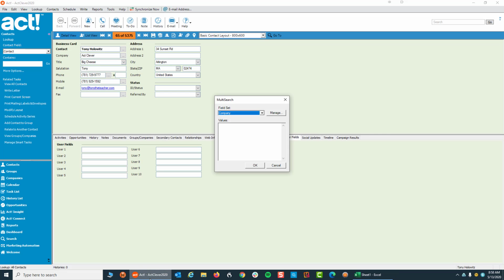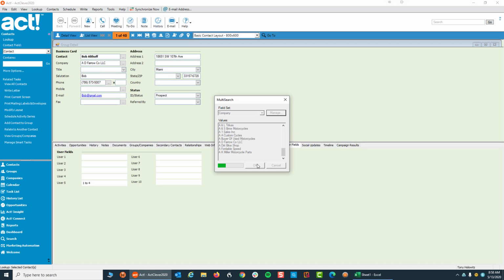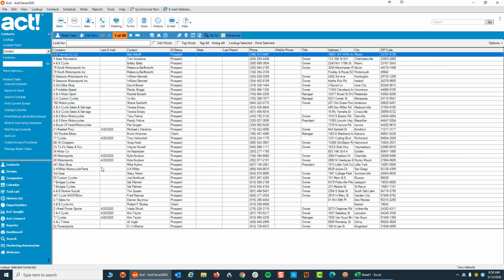I'm going to go back to Act. I'm going to paste in all of those company names. I right-clicked and I chose Paste. I pasted them all in. I'm going to click OK. It's going to go through Act, and it's going to find all the corresponding companies. So I did that by going Look Up, using the company tool that I built into the MultiSearch, and I found all the companies. You can do it for the contact.